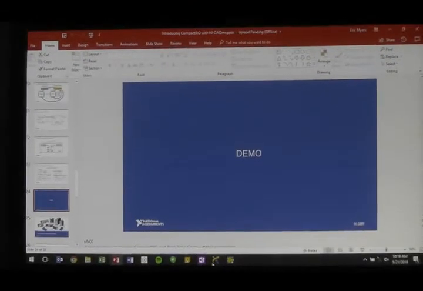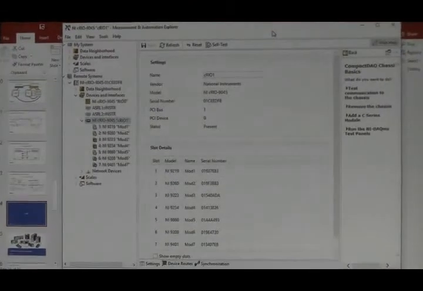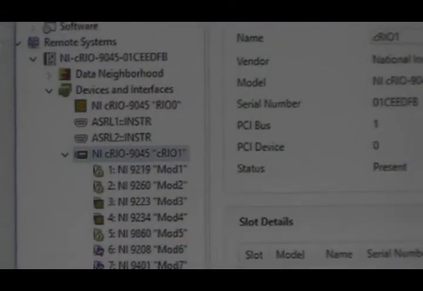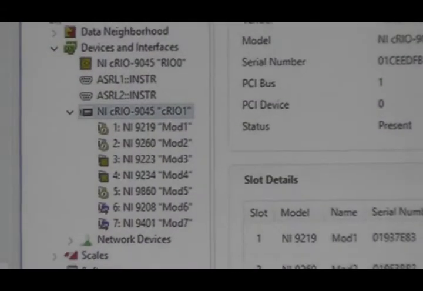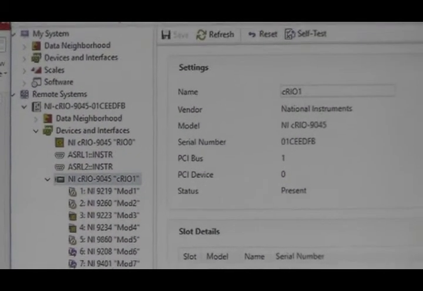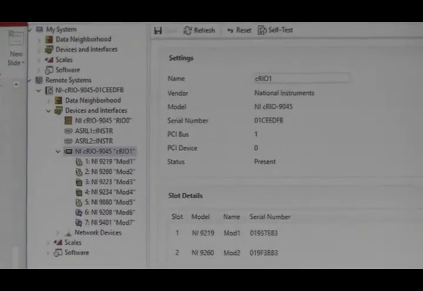So first of all, I'm going to start out in MAX, and I already have a CompactRIO controller here. It's one of the new Series 904X controllers. I have several modules in here, and I am connected over the USB Type-C port directly to my PC with a USB-C to A cable, which, don't worry, is included in the shipping kits. So you don't have to go out and buy your own.